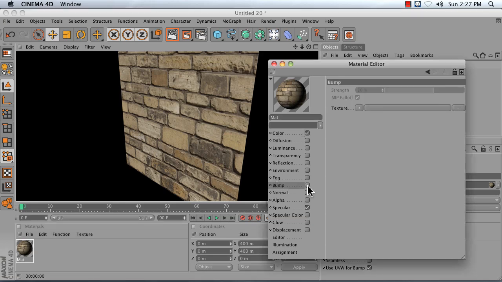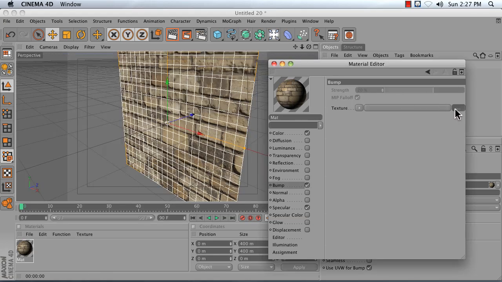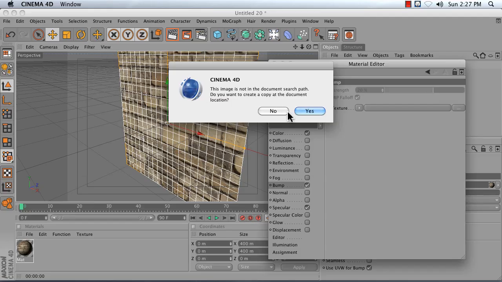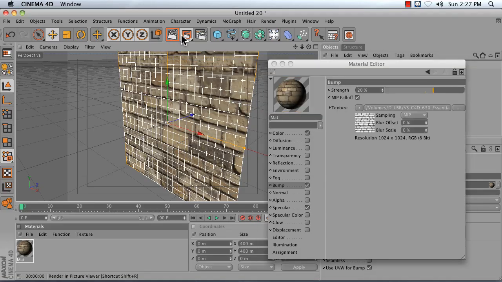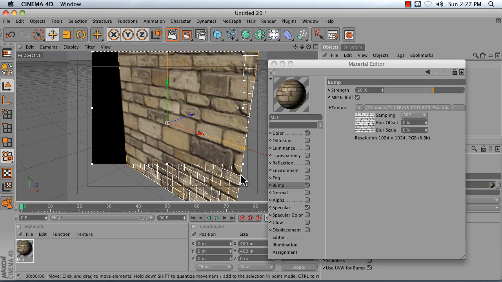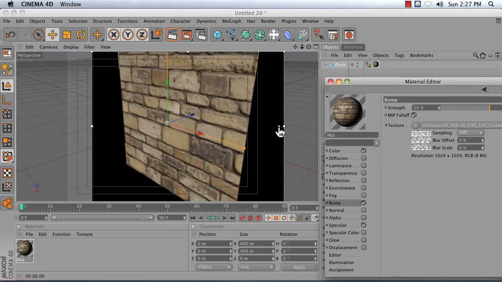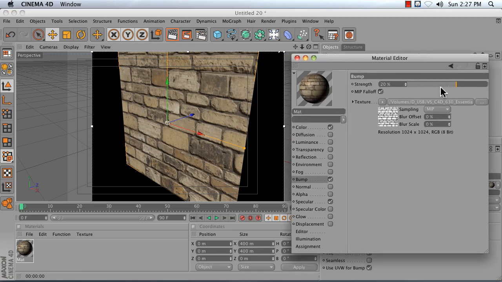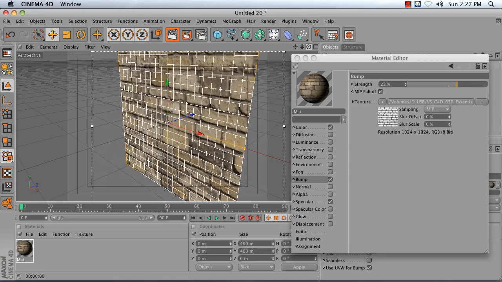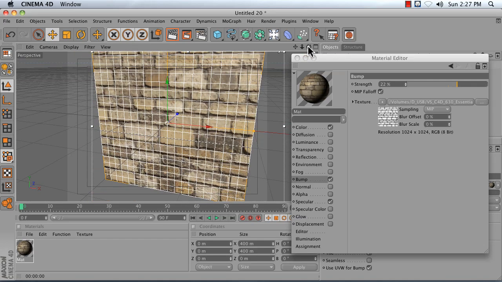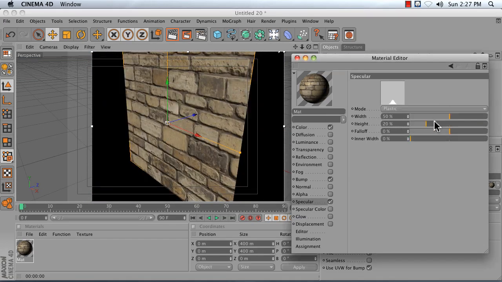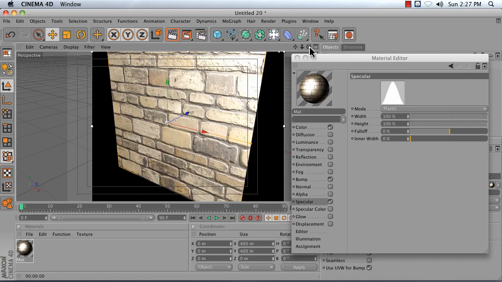If we turn on bump mapping, we can load in our bump texture. And now when we render, we get something that starts looking even better. You can adjust the strength of the bump to really exaggerate that effect. But bump is really great in that you can see how it affects the way light plays on our object. And you'll really see this if we were to add an intense specular and increase its width. You can see how it's picking up highlights on the edges here.